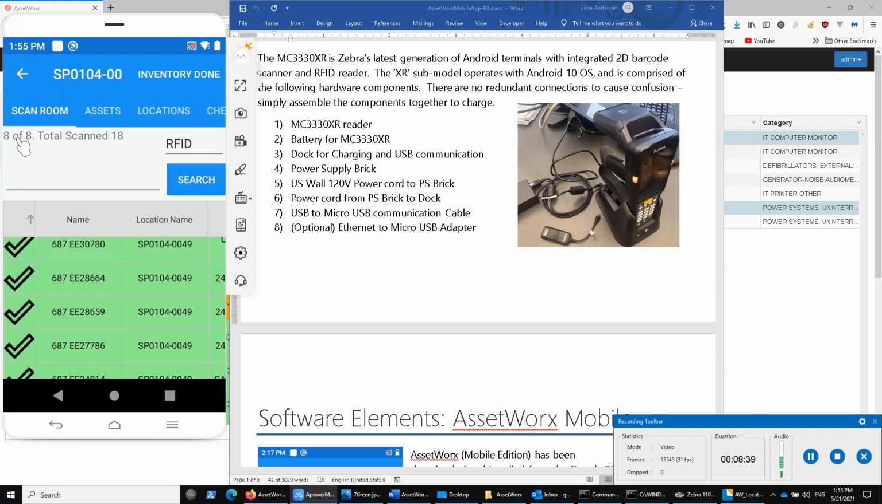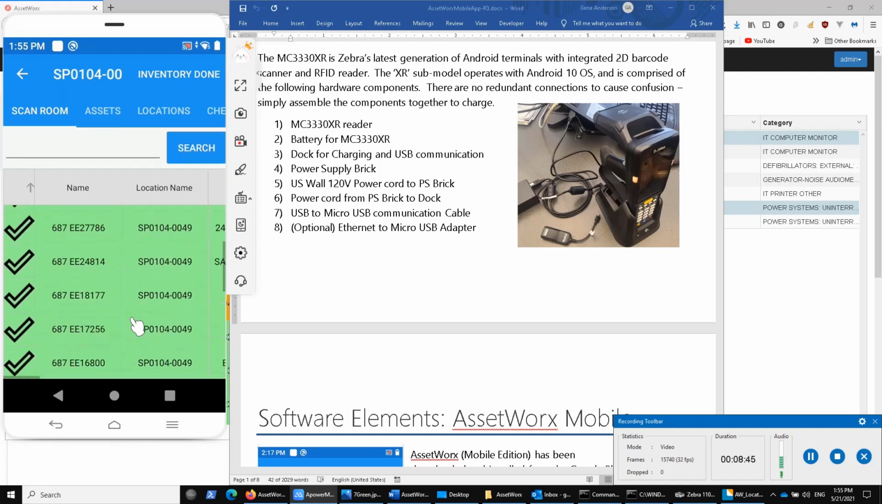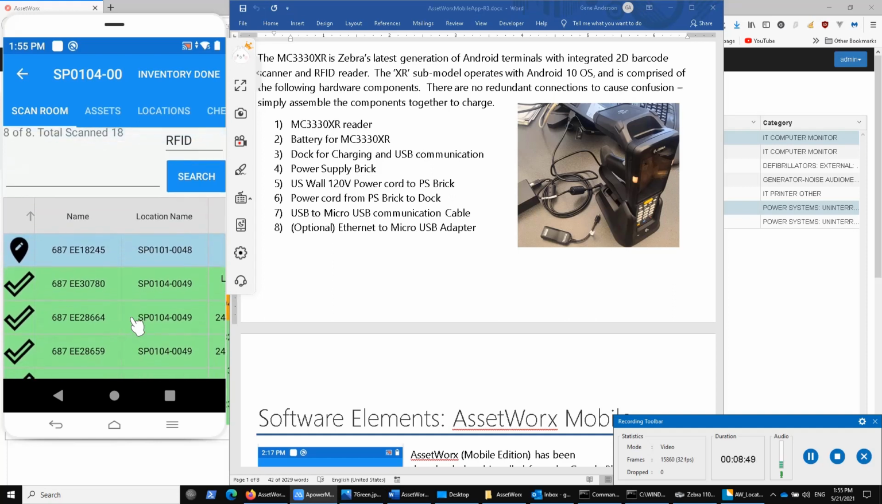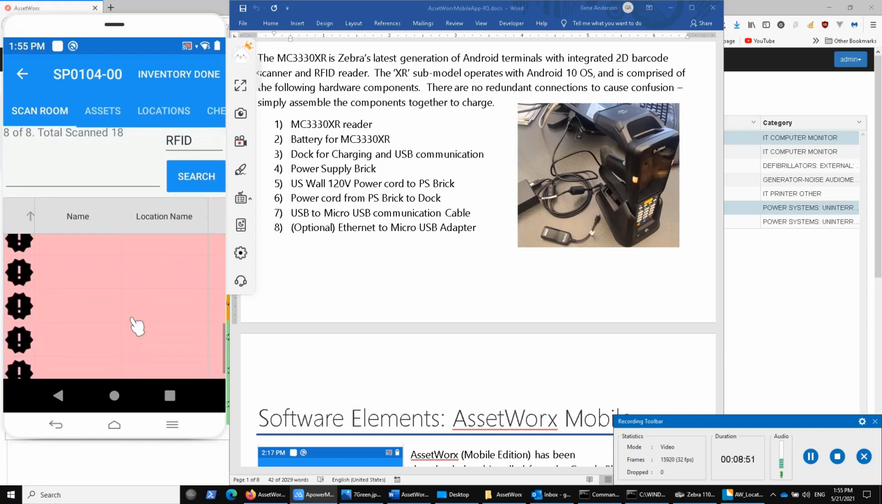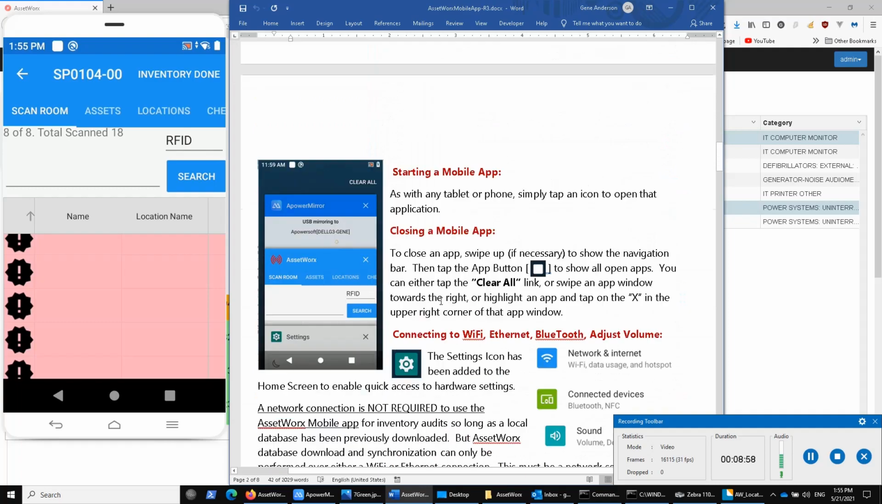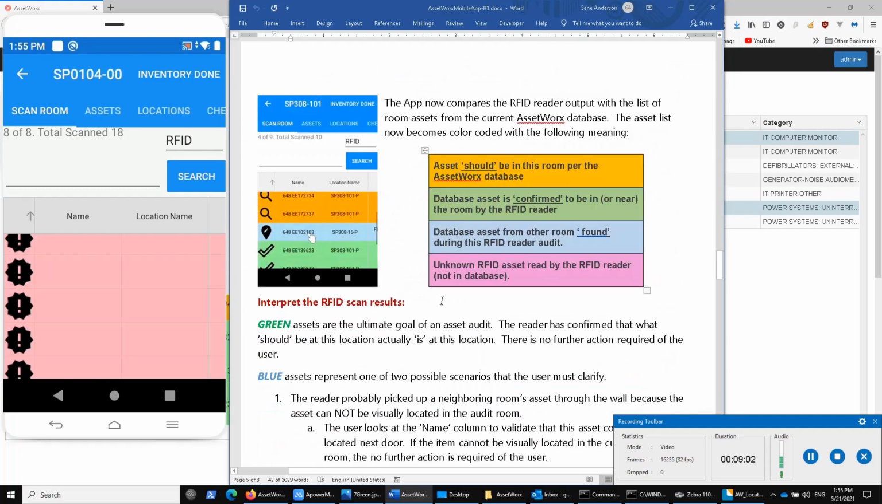I scanned a lot more than 8. So what happened to the 8? Well, they're all green. So the items that were yellow are now green. But in addition, I have something that's blue and I have something that's pink. What does that mean? Well, in the user guide that comes with this, I have a little chart here, and I'm going to pull it up just so you can see what it looks like.